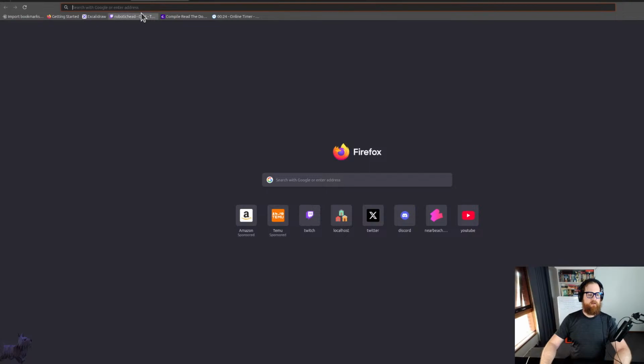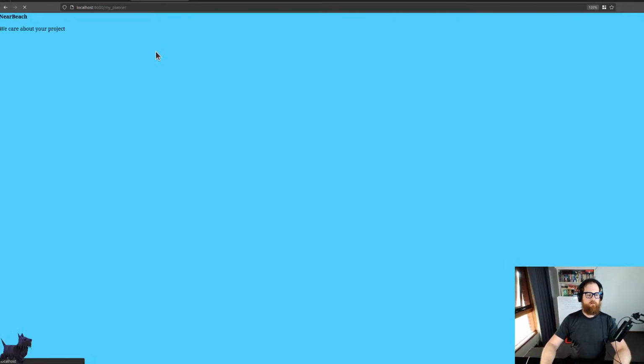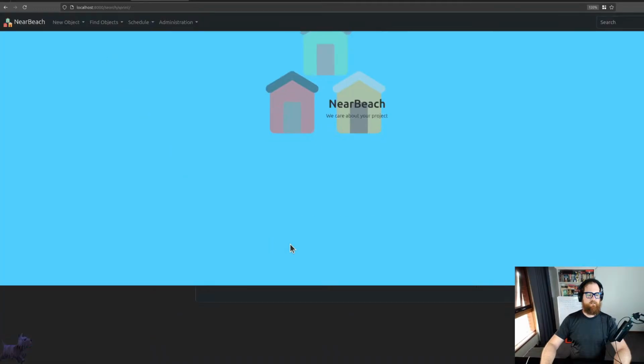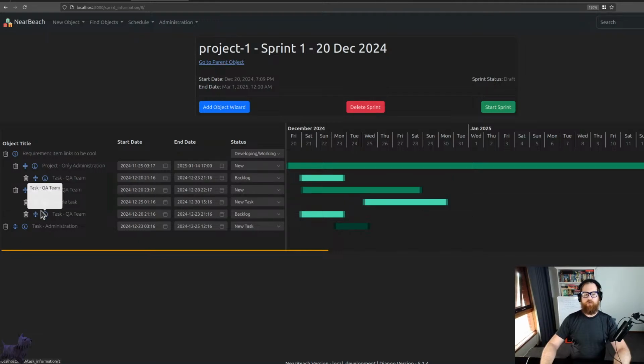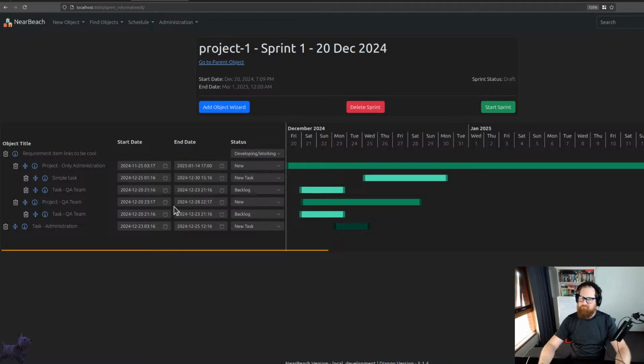Alright, and we're going to go into this and go localhost. We're going to go schedule, not schedule, sorry, sprints. We're having a look at the sprints, and we're going to implement the final sort of move. So at the moment, if we move something in there and we hit refresh, nothing changes. So we're going to fix that up.